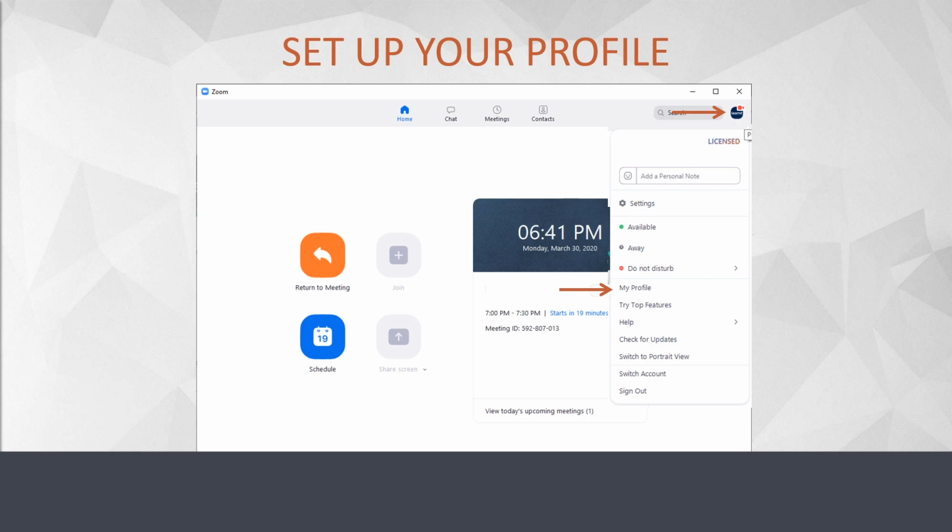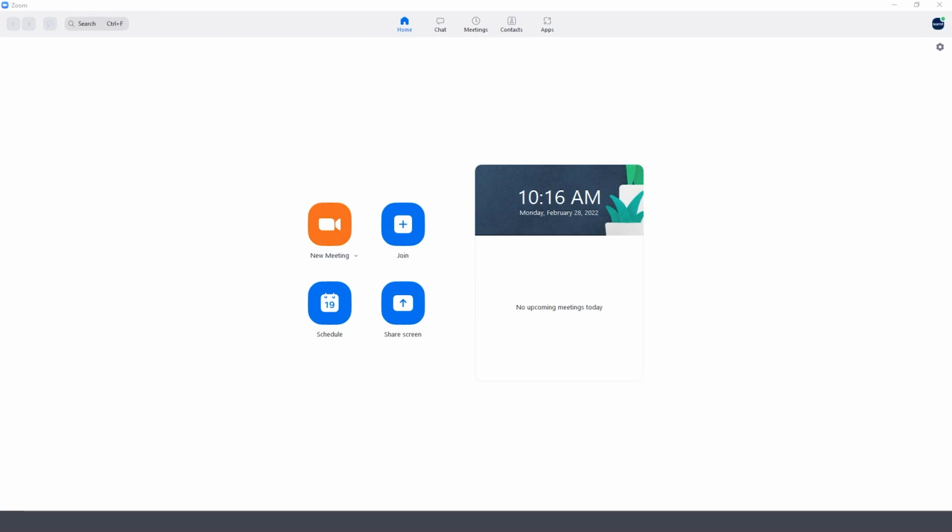In the next video here, I want to show you what happens when I click on that using my desktop app, just to give you an idea of setting up your profile. So I just want to point out that I'm actually in the desktop app right now. This is not a screenshot. This is me launching the actual desktop app.